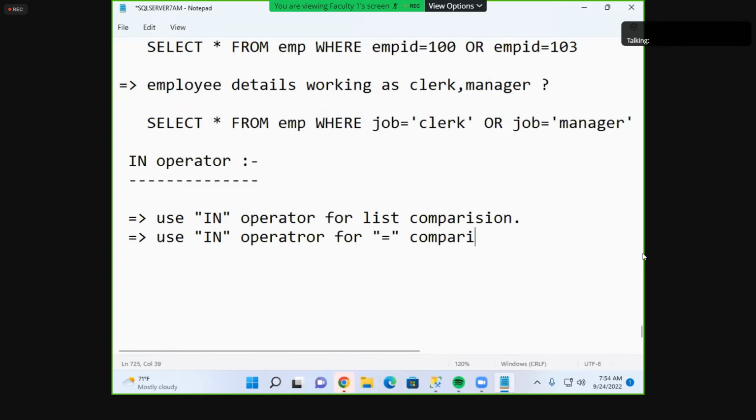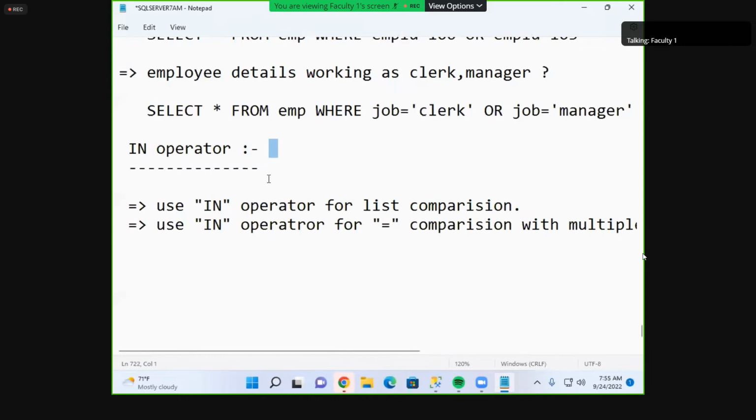Or you can say use the IN operator for equal to comparison with multiple values. Equal to is always used with only one single value. But when you want to compare equal to with multiple values, then use the IN operator.